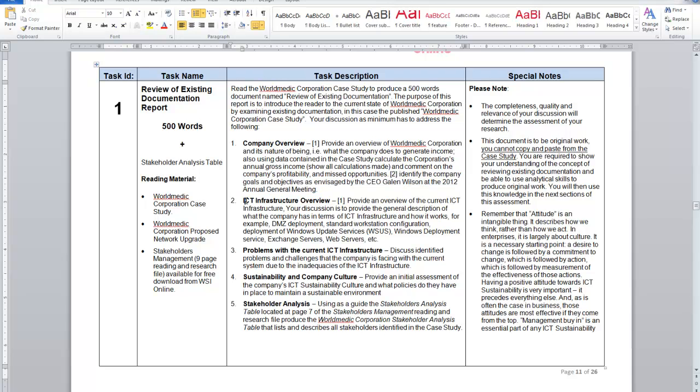Next we have the ICT infrastructure overview. The first point, which is actually the only point, says provide an overview of the current ICT infrastructure. Your discussion is to provide general descriptions of what the company has in terms of ICT infrastructure and how it works. For example, DMZ deployment, standard workstation configuration, deployment of Windows Update Service, Windows Deployment Service, Exchange Service, Web Service, and so on.